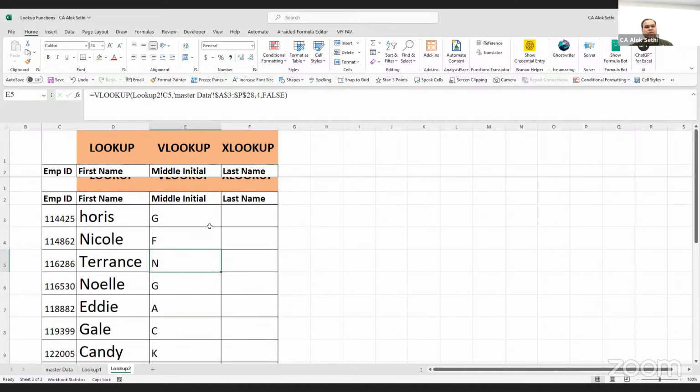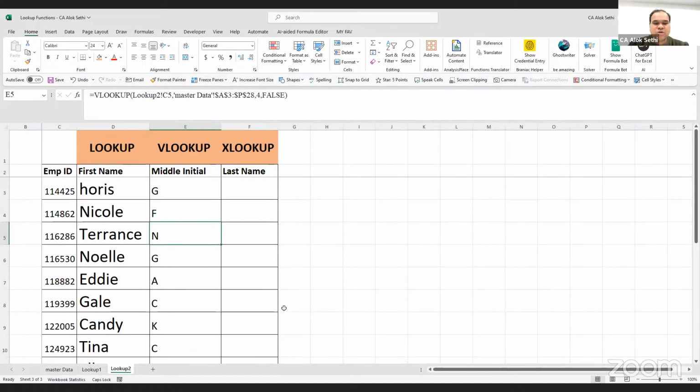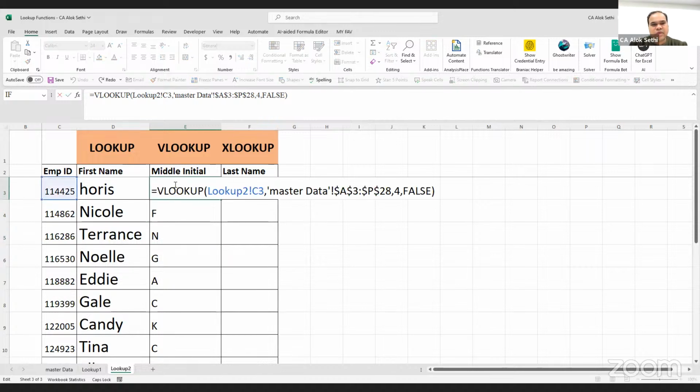So middle initial. I hope everyone has understood the lookup function. If you want me to repeat, you can write down repeat in the chat box. Else, I will move to the last name. So first select the lookup value, then the table, then column index number, and then false. Instead of false, we could have written 0 also. That will also be good.